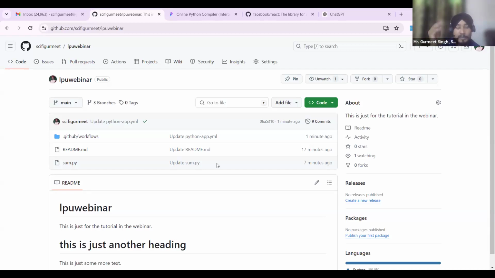Many of the companies are using Jenkins, many of the companies are using CircleCI and many other tools, but the most popular tool these days is GitHub Actions.